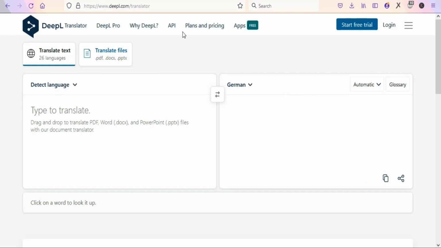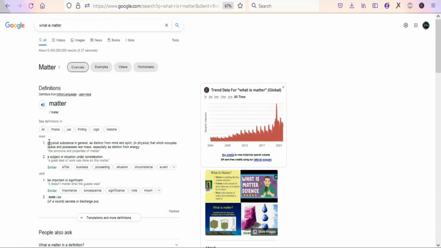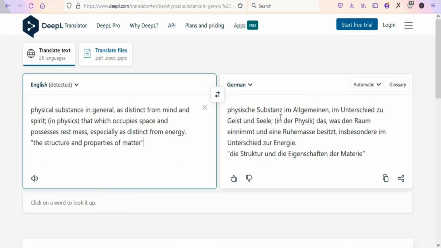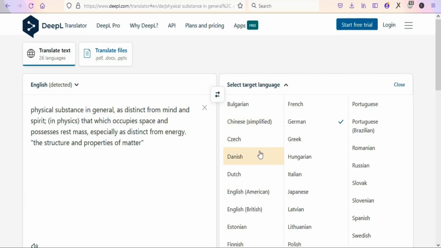So let me demonstrate that for you. So as you can see right here, I just want to copy this sentence. The sentence is in English, as you can see right here, and you can see the translation in German, as you can see it right here. So if you want to copy your text, you are just going to click on this particular box and you are going to copy the text onto your clipboard. You can equally translate to any language of your choice, as you can see them right here.